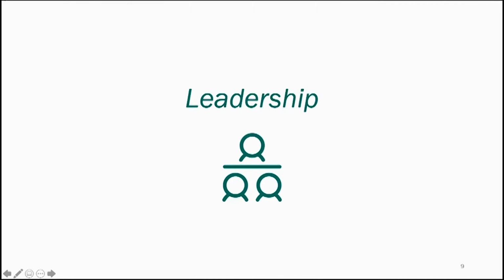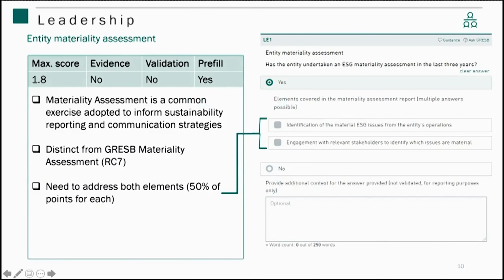The first aspect of the management component is leadership. This aspect evaluates how the entity integrates ESG into its overall business strategy. The first indicator of this aspect is on entity materiality assessment. A materiality assessment is an exercise widely used to inform sustainability reporting and communication strategies.